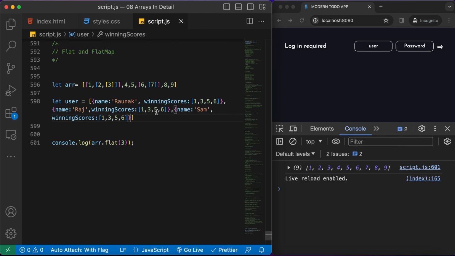Okay, so now Raj has scored 6, 2, 8, and 9. Sam has scored 5, 5, 5, 5 in all the innings. So now what we will do is use a map method in order to iterate over the elements. So let's quickly use it.